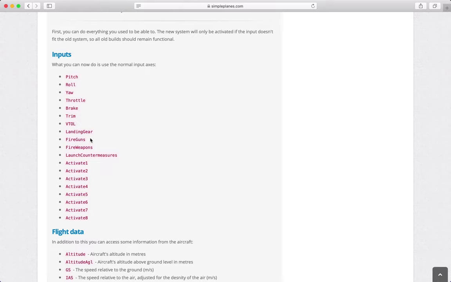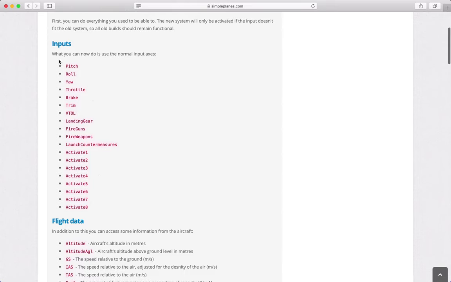Fire guns is also similar to brake and landing gear. It only has a value of 0 and 1, depending on whether it's pressed or not. If you're pressing the space bar, the default for PC users, similar to fire weapons, it's also a value of 0 or 1 depending on whether you're pressing the button or not. Launch countermeasures is also similar, it's only 0 and 1. The same applies for every other activation group input. If you've activated the activation group, you're giving it a value of 1. If you've not activated it, you're giving it a value of 0. So I hope that made sense. That's the end of the input section.